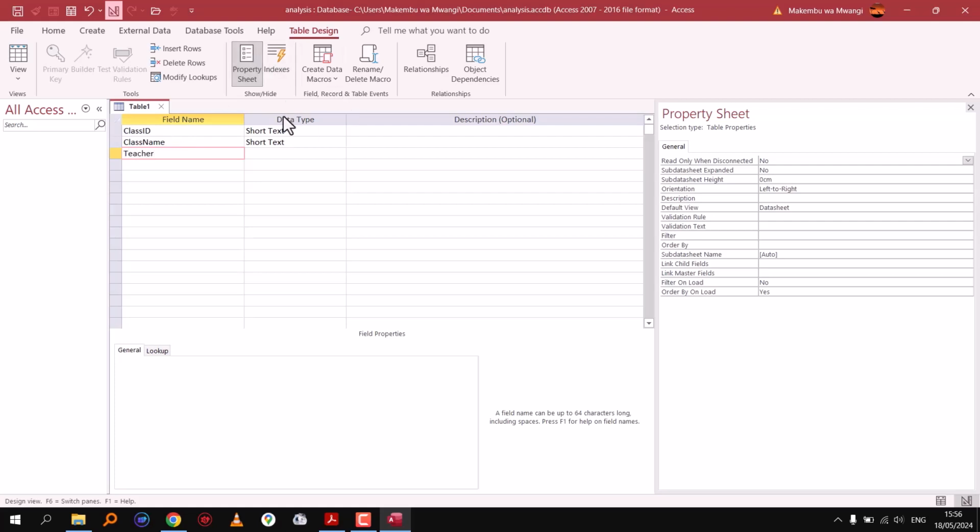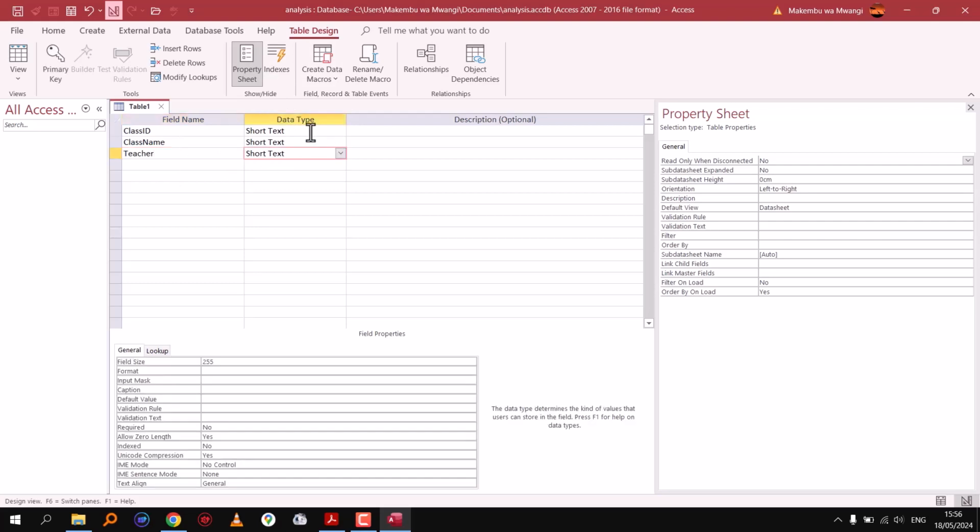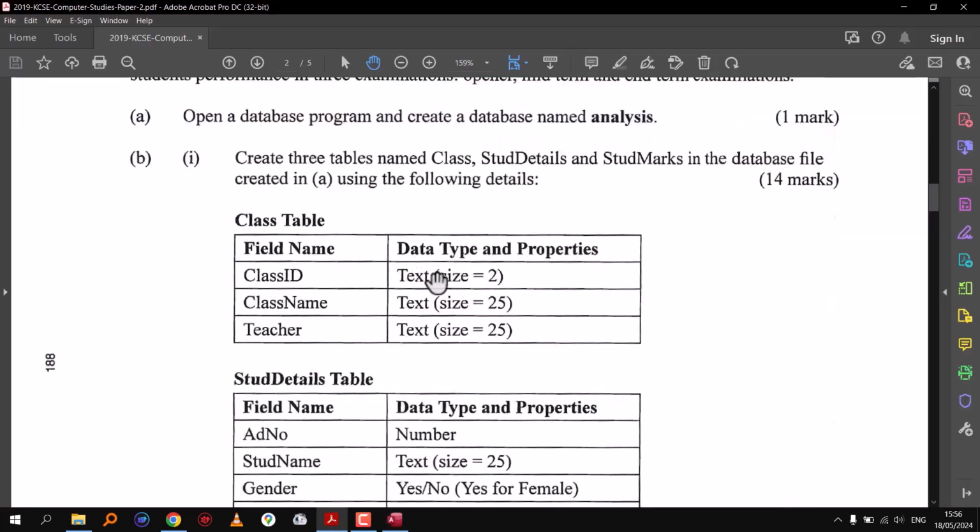Then what about the data type? All are coming out as short text, but what have we been told to do in the question? So we come back here to the question and check. This is text, but the size should be 2. This is also text, the size should be 25. This is also text, the size again should be 25. So we go and format them as required.